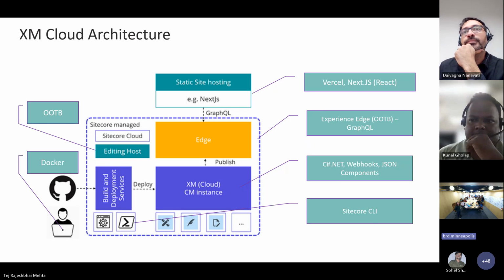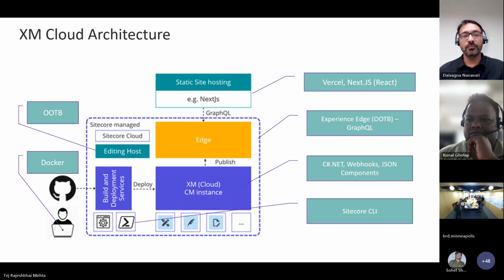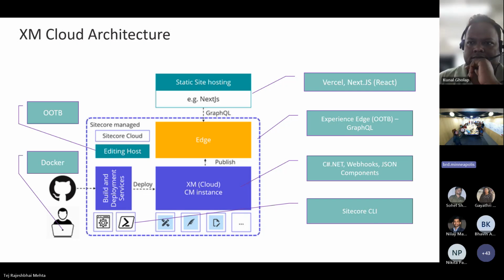Currently, we are on the XM Cloud architecture. Okay. The developer is working on code in their repository. We are building and deploying services which include your code and the Sitecore items here. Then we are deploying on the XM Cloud instance, which is a SaaS product. Once you deploy, you need to publish. Publishing is happening in the Edge. And here we have an editing host.